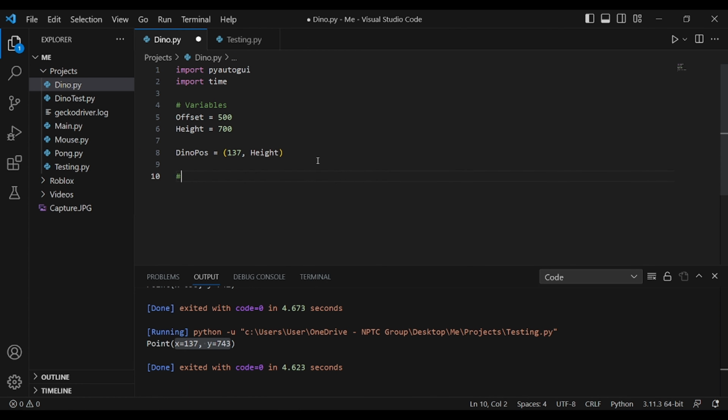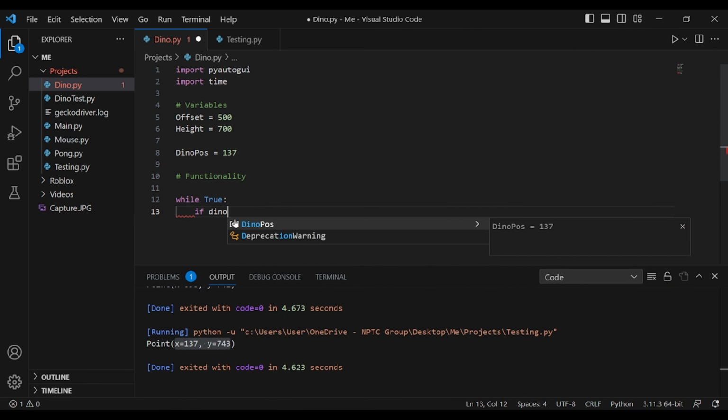Now we're going to get to the functionality of the script. So now we're going to do a while true loop. First we just need to remove this for now. So we just have the x-axis right here. So what we're going to do, if dino pos at offset, then we're going to put this in brackets, then add a comma, and then the height. We're actually just going to add this up to 10 because it was 1007 before.